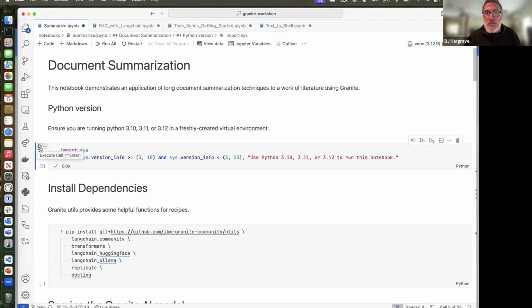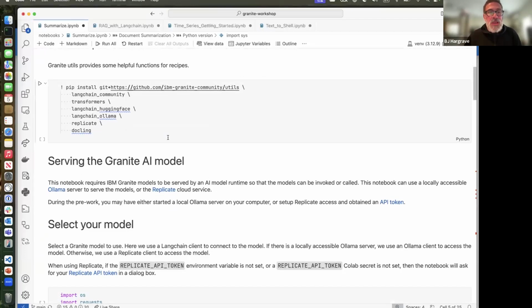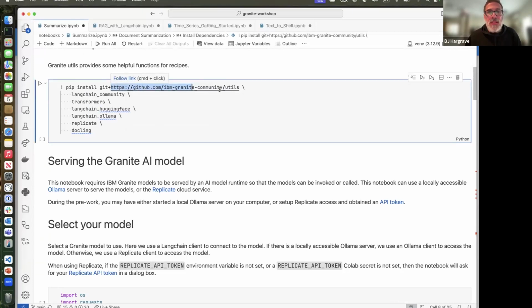In particular, in the past, one of the challenges has always been PyTorch, because it tends to be somewhat sensitive to versions of Python, certainly with respect to Torch compile. And of course, like any good Python program, it has dependencies. And so we provide a set of some simple methods and things that we use in most all of our recipes. So we install that.